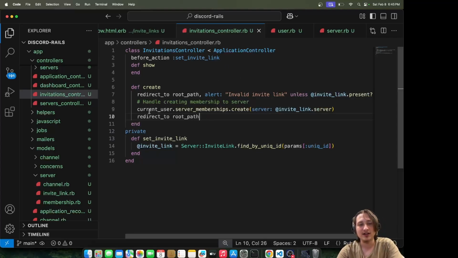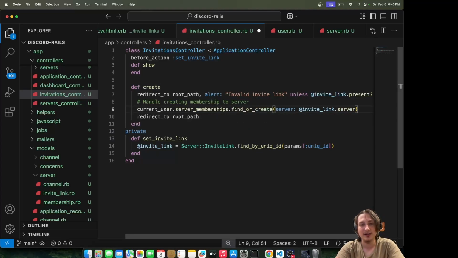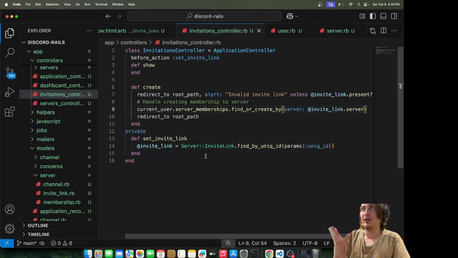We might also want to check if there's already a server membership. So maybe instead of saying create, we can say find_or_create_by, just in case someone accidentally clicks the button twice. We don't want to create multiple memberships and have anything get messed up.